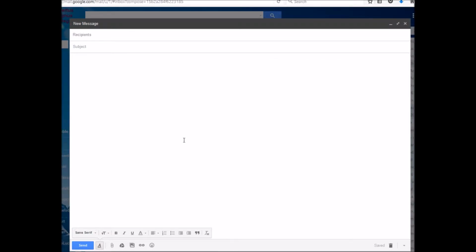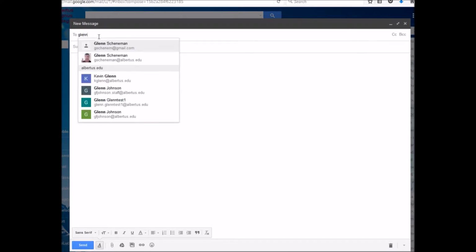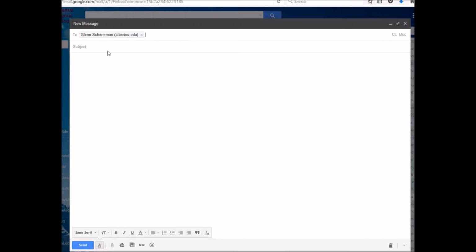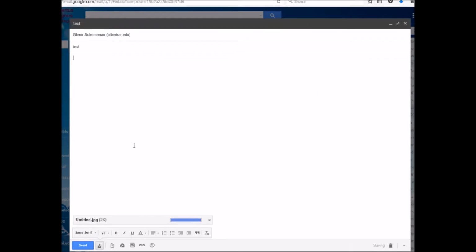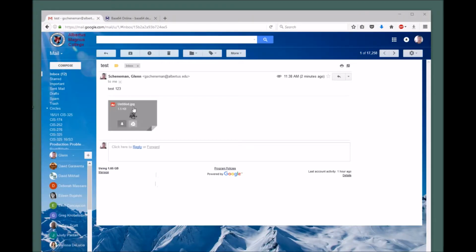Okay, now I'm going to go ahead and email that JPEG image to myself. I'll just call it test for now. I'll hit the clipboard and I'll attach the JPEG. So now you can see it. I'll just put some text in, test 1, 2, 3 here. And I'm going to send this to myself. All right, so here's my email that I just received from myself.